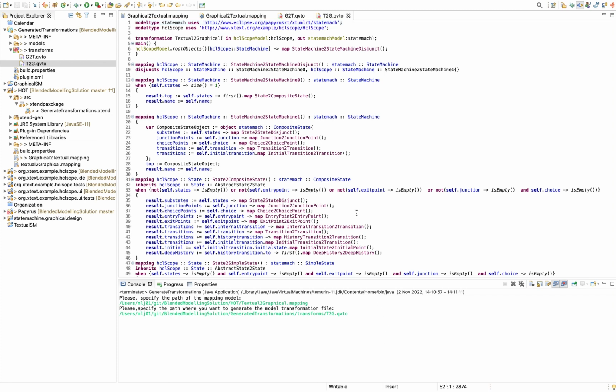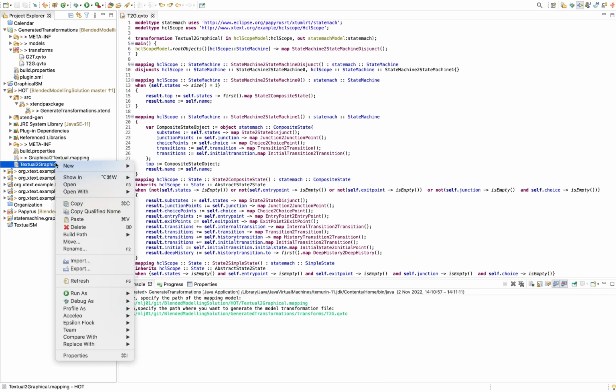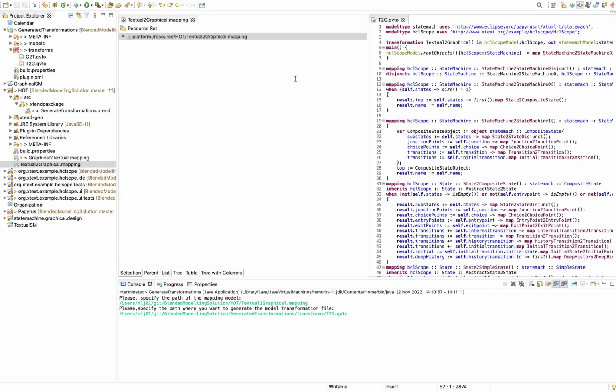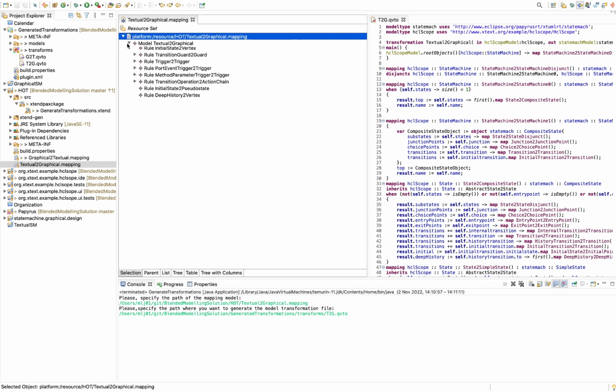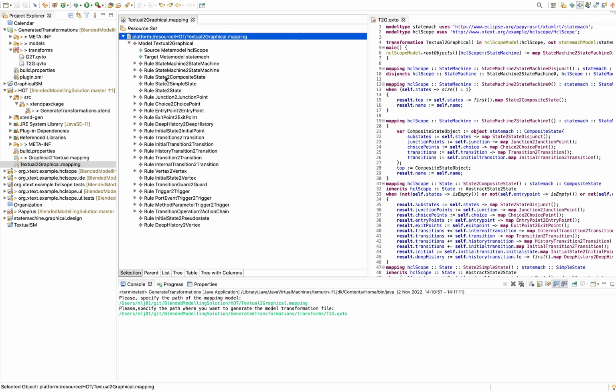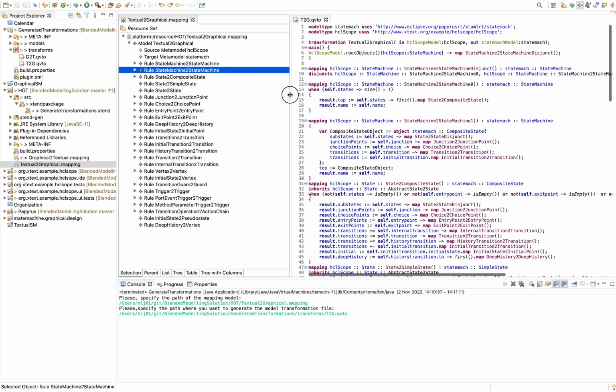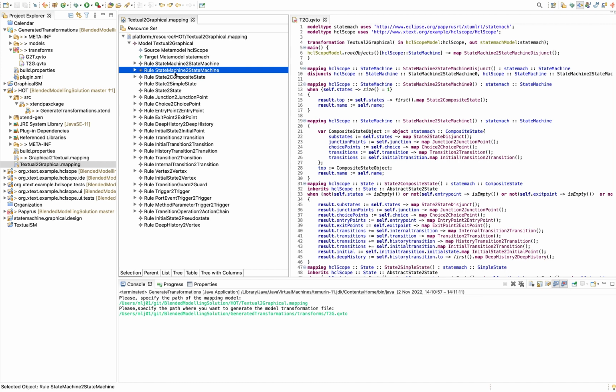Now we will make a comparison between the textual to graphical mapping model and the generated textual to graphical model transformations. So here we once again open the textual to graphical mapping model. And now we want to see them side by side. Now we will begin with the state machine to state machine mapping rule. As we can see, we have defined two mapping rules mapping the same concepts.